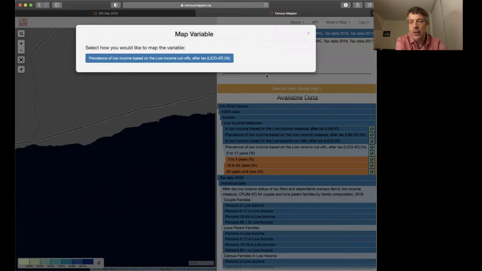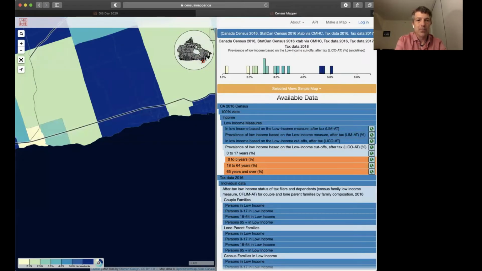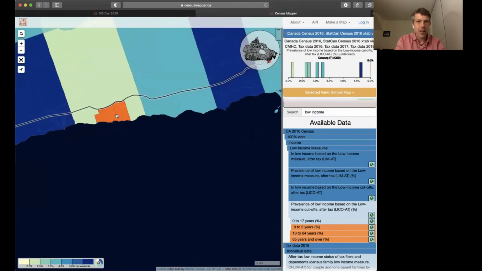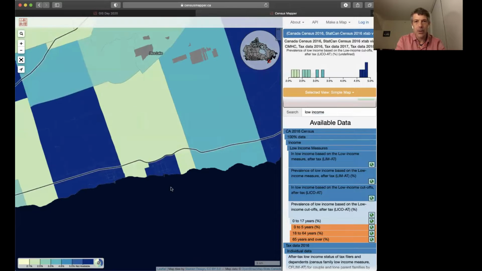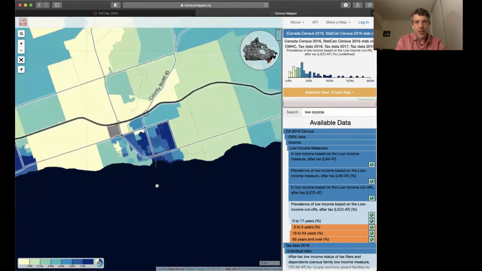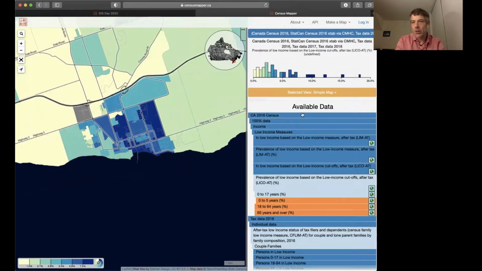So we can click on that little icon that gives us the option to map this. And here we go. I'm going to move this a bit over to the side. This now maps the prevalence in low income. We can zoom in a bit to see what's going on here, rebalance the colors a bit, and we got a map here that tells us where we have higher and lower percentage of low income populations in Coburg.